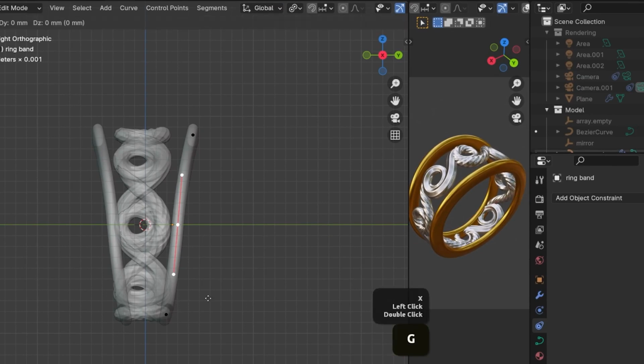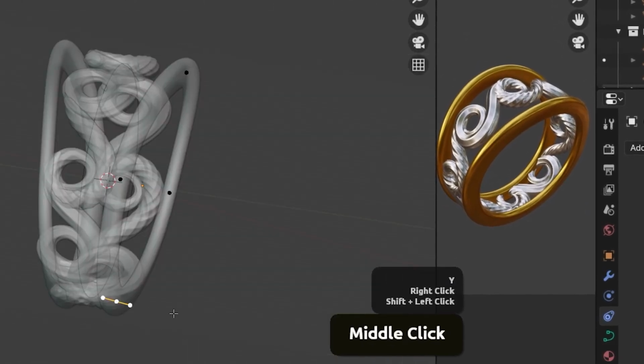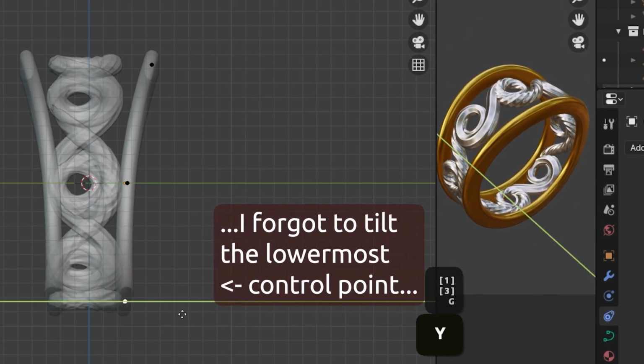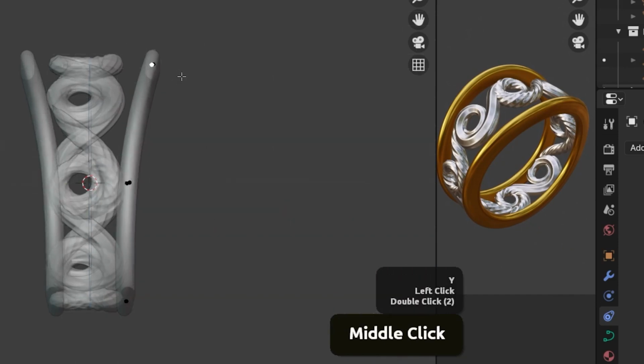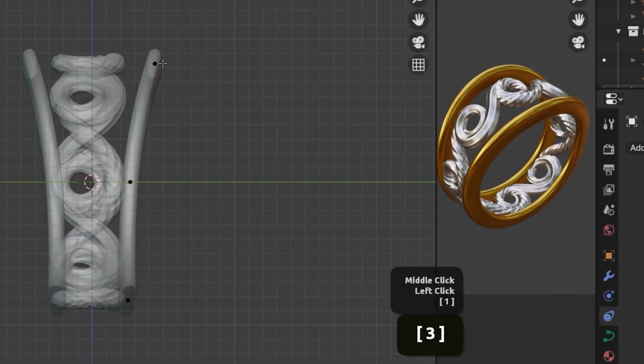You can also move the lowest point outwards and maybe even tilt it a little bit. I tilted only the upper control point, because quite frankly I forgot about the lowest one. To have a really nice flowy shape, it would have been even better to tilt this one as well.